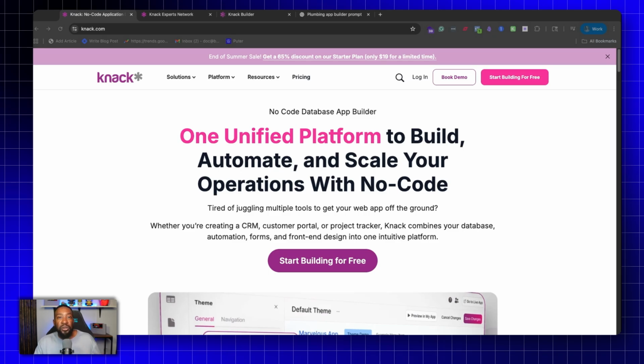Most no code tools either don't let you host client apps in your own account or they force you to pay separately for every single app. Knack's plans are built for agencies. You can start with just a couple of clients and then scale inside one account as you grow.